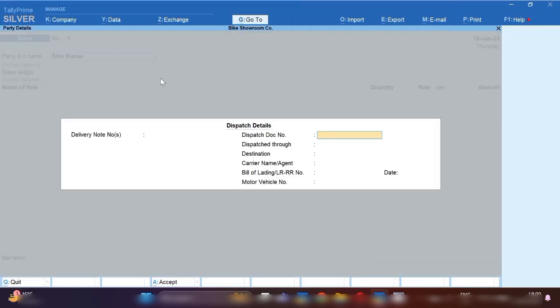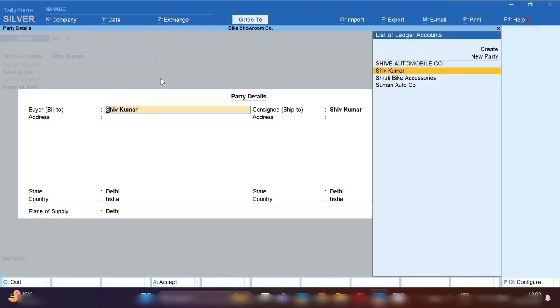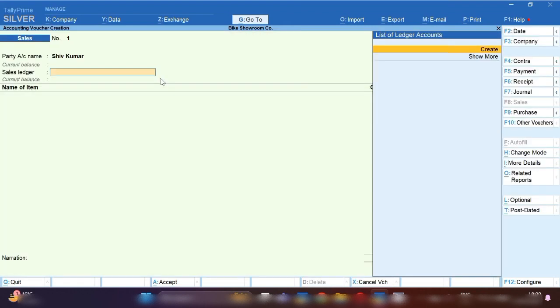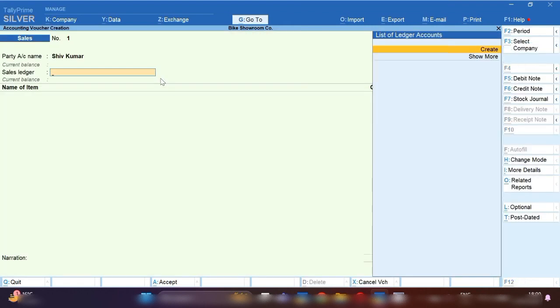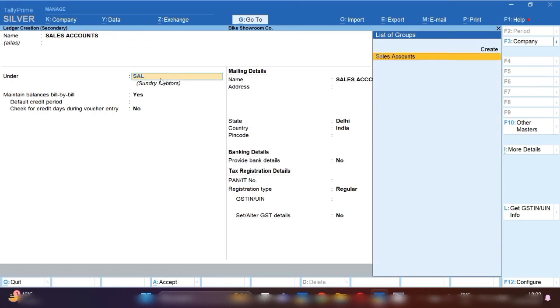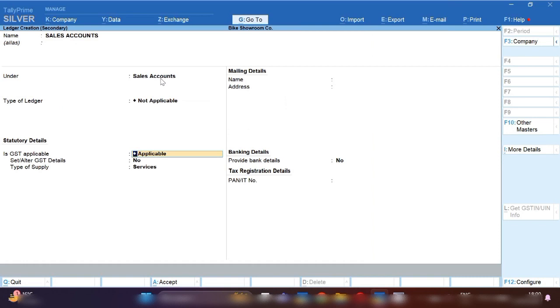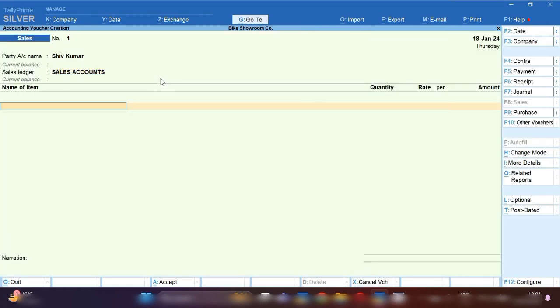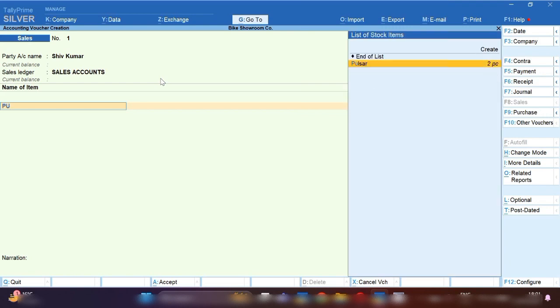So you can also create this, so whenever you want to track your customer, you can see by which bank they have financed their bike. Sales account ledger will be created under sales accounts. GST will be applicable, and for set/alter GST details, press no. Type of supply, select goods, and from here you can select your bike.